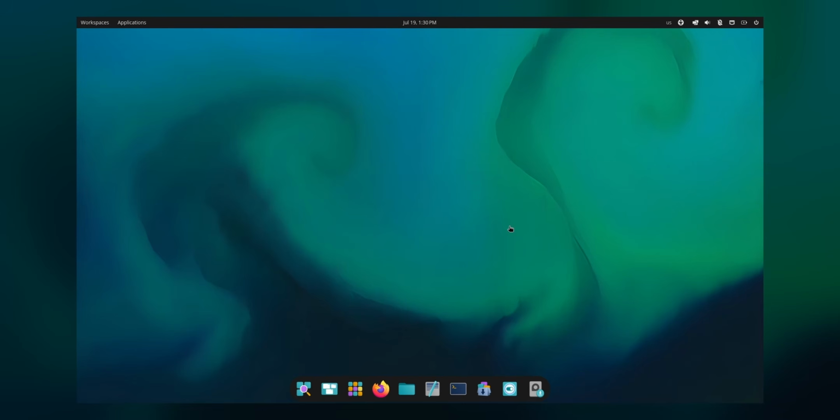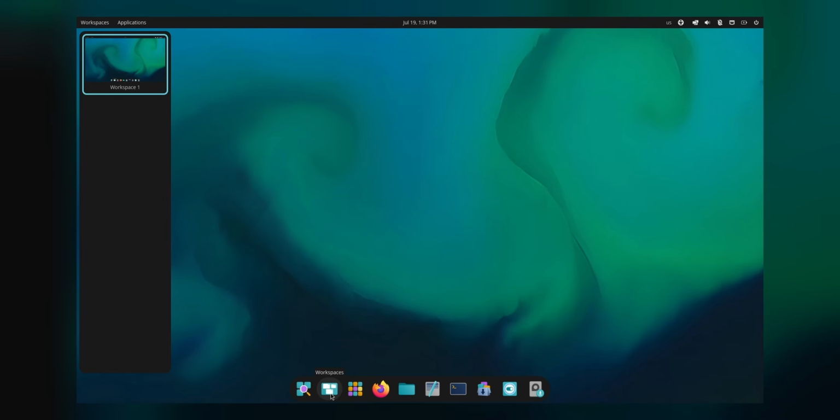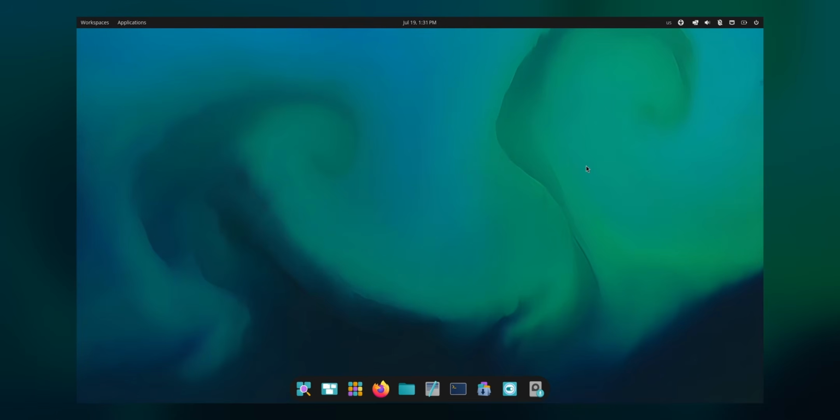Alright then, so this is Cosmic. And to be honest, it feels quite good, like quite snappy if you ask me. We have a launcher, then we have our workspaces on the left side, applications there, and all the other stuff. Now you might be wondering, where is the new frosted glass appearance? Well, you're going to have to enable that from the settings.